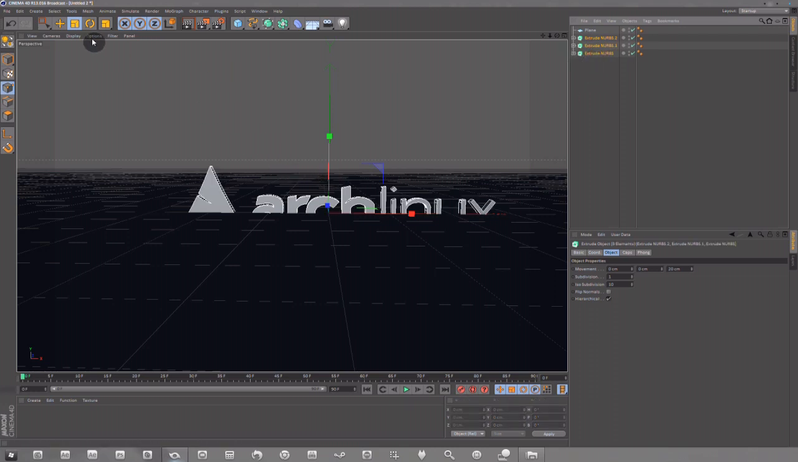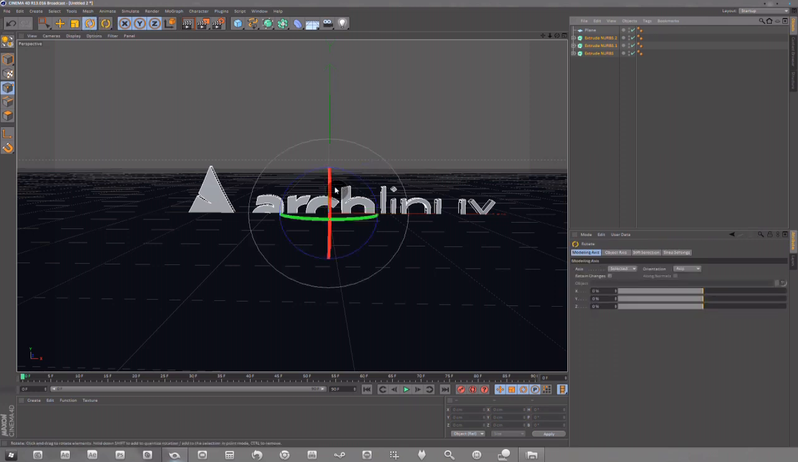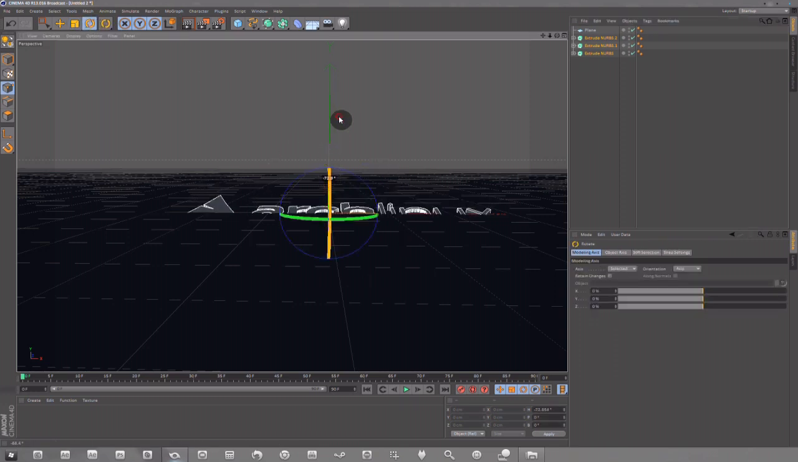But now that we've got these 3 extrude NURBS selected, you hold Control or Shift to select them all. We can just take the rotation tool, and if you hold Shift while you're doing this, it should snap.